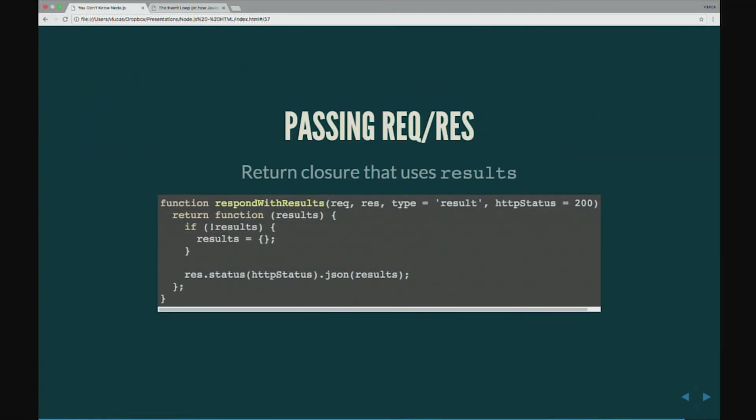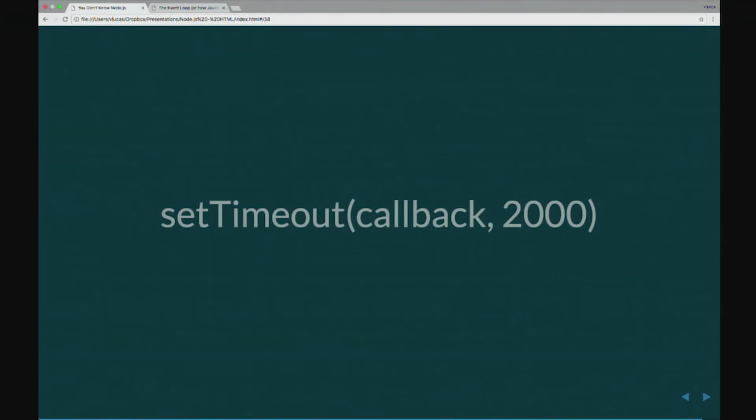OK. The last thing, this is kind of a little pop quiz. Knowing what you know now, when is this callback going to get executed? Anybody want to hazard a guess here? Yes. OK, so most people would say this callback is going to be executed in 2 seconds.